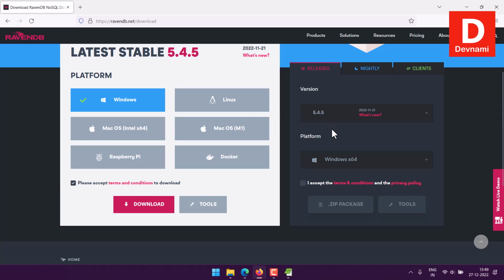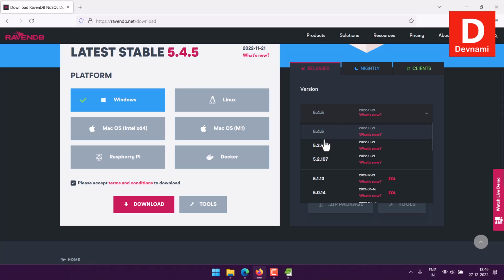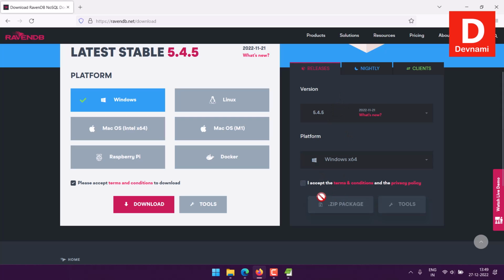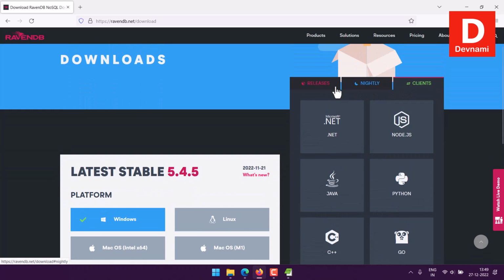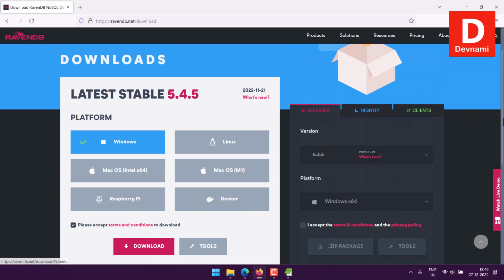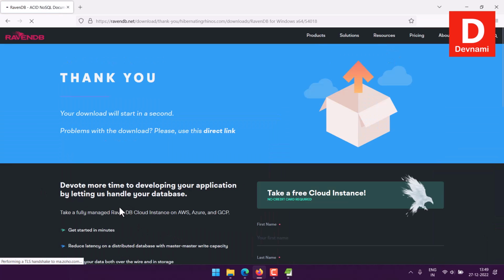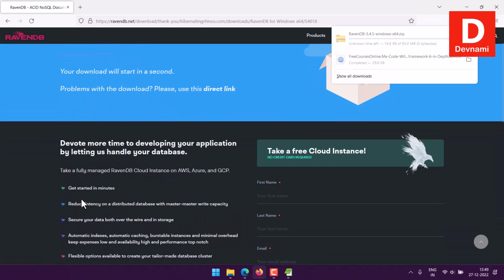Right on the right hand side, you can actually select the release. If you want some previous edition, you can select and download. You can also choose the latest with nightly, or for client you can do so. So we'll go to release. The current one is listed here. We'll just download that. There is also a tools section which you can take a look at.